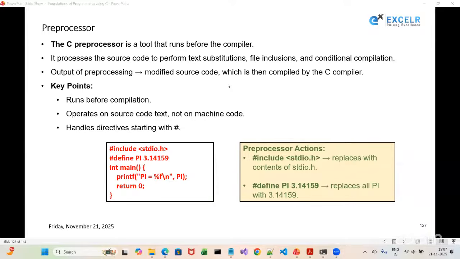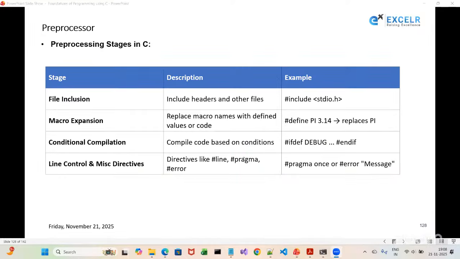Okay, so we started with the C preprocessor. We already know what is hash include and what is hash define. These are the preprocessor actions which we have already used. Now there are a few others. The programs are already with me, and I'm going to explain and run those programs.